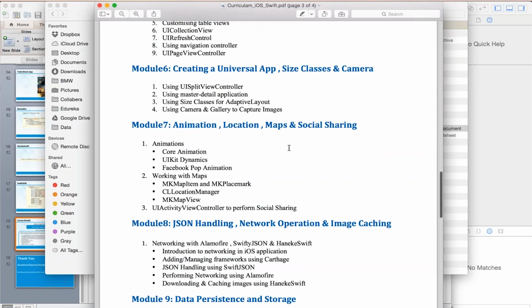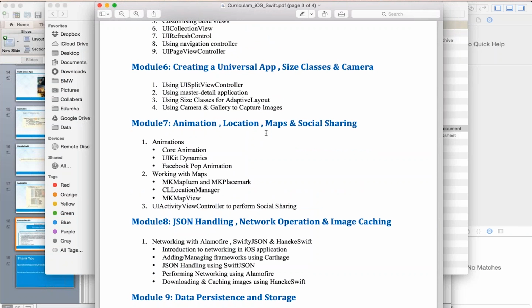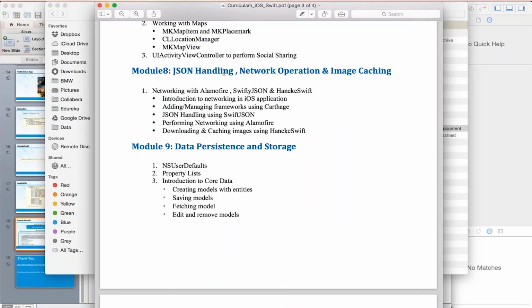In module 7, you will be learning how you can animate the apps, because the beauty of the application lies in the animation. So we will learn a lot of animations. You will be learning how you can incorporate the maps inside your iOS application. They are ultimately going to add value if you are going to create a location-based application. In module 8, you will be creating an application, something like a movie application, where it will be fetching the data from the network and showing it inside the app.